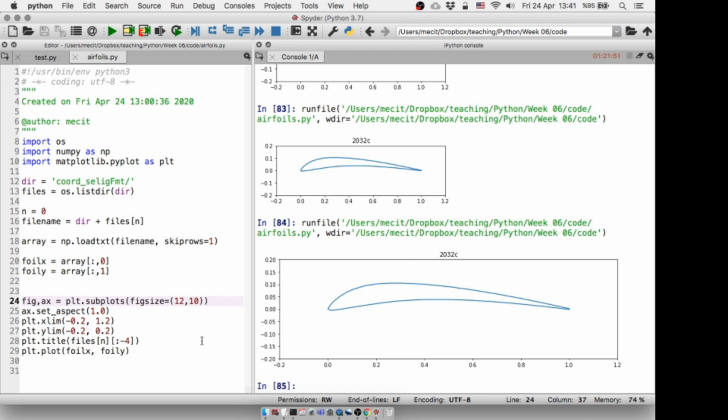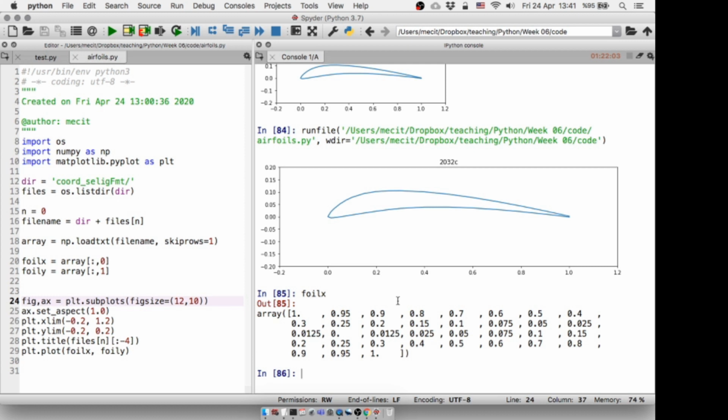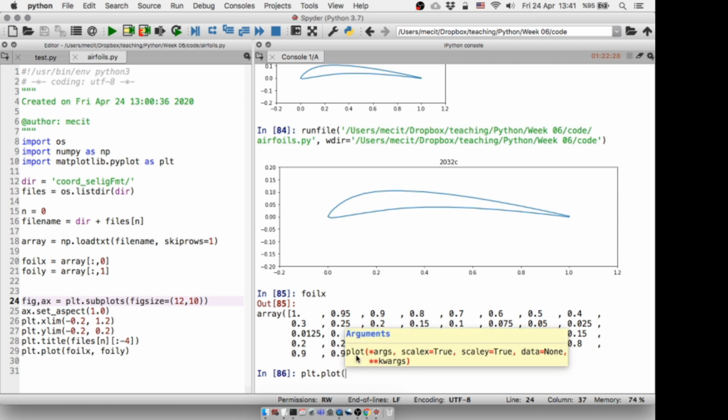Now, how can I deal with the endpoint that I brought to your attention a little while ago? If you look at the foil X array, it goes from the trailing edge to the leading edge, and then from the leading edge back to the trailing edge. This is how the foil X components go. Let's explore that with a plot.